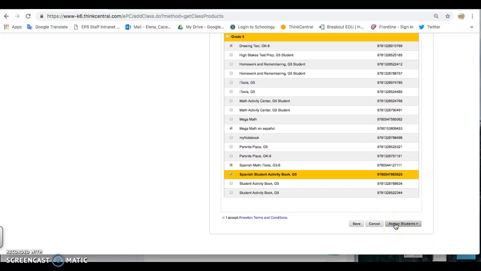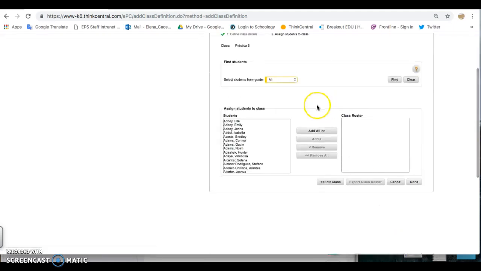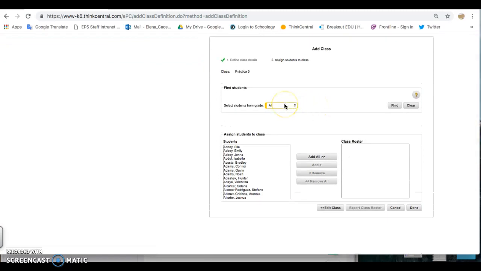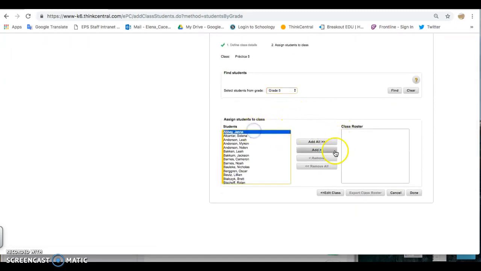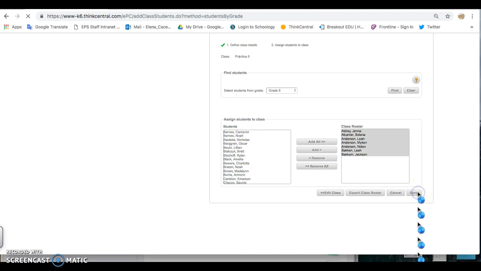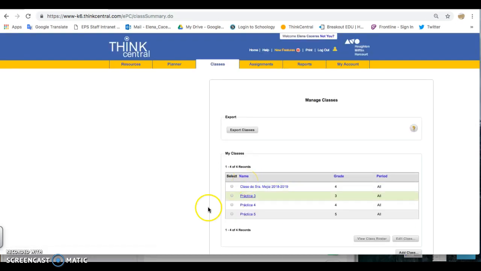Then you're going to go to Assign Students. From here, it'll be a bit easier to find your students by filtering the grade level. So you want to pick your grade level and press Find to apply the filter and start adding your students. You can add them one by one, or if you press Command on your keyboard, you can click multiple students at the same time to add. Once you add all your students, you can press Done. So now you have your class.